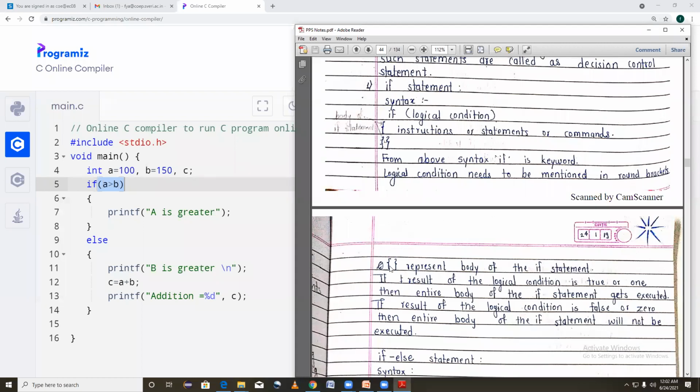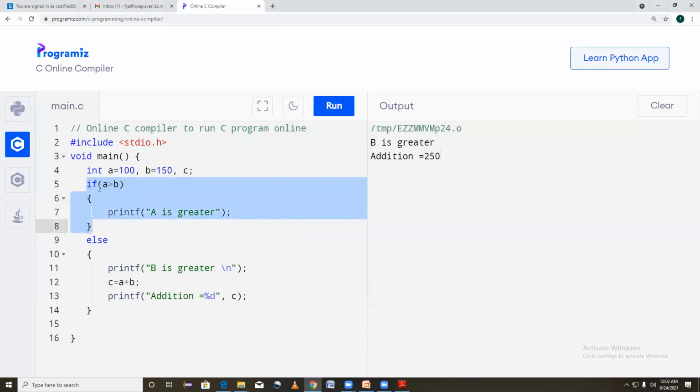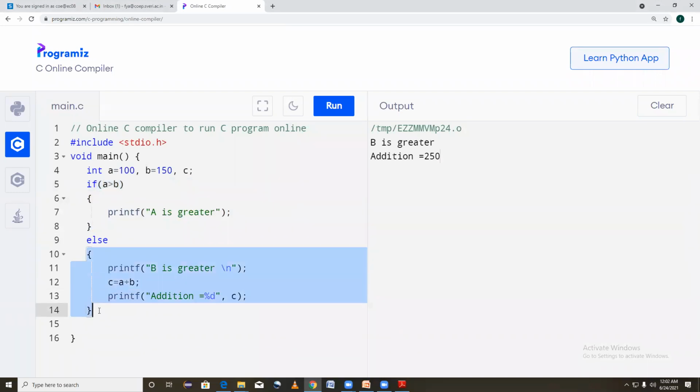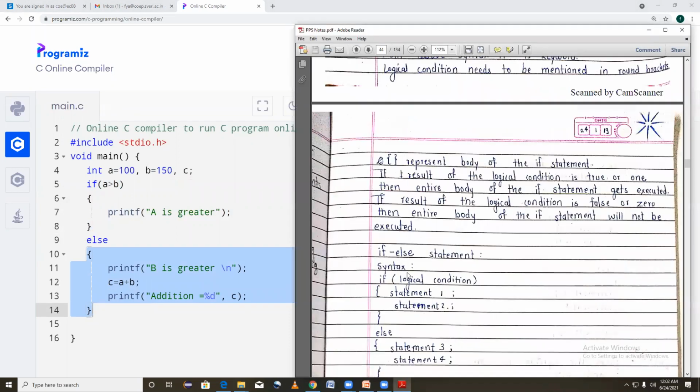This curly bracket represents the body of the if statement. If the result of the logical condition is true, or 1, then the entire body of the if statement gets executed. As we discussed, if the logical condition is false, the entire body of the else statement is going to be executed. Okay, so the remaining points we will cover in the next lecture.